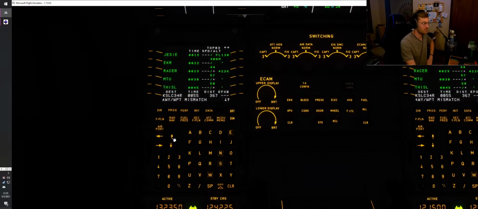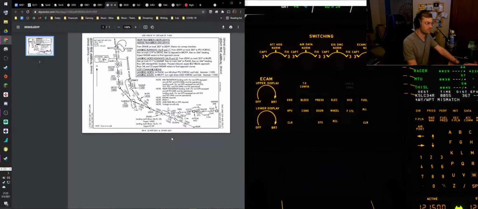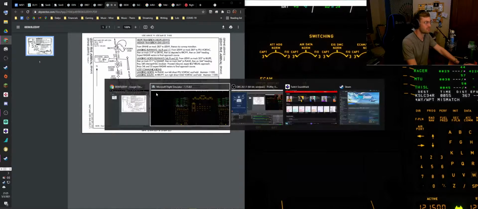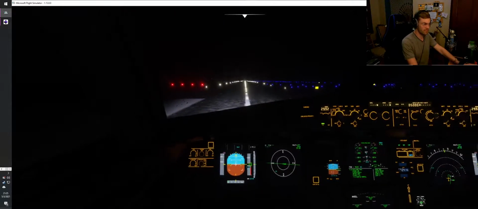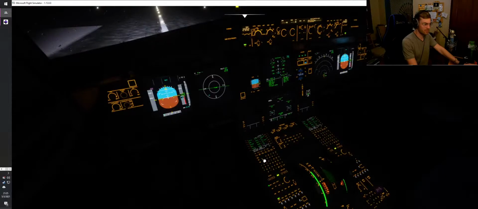Chingy, so EKR, and then I start at Racer. So that should be the first, oh, there's EKR, and then Racer. So that is the correct STAR for sure. So let me flip through my flight plan here. Go to the top for the beginning. Zoom in a little.